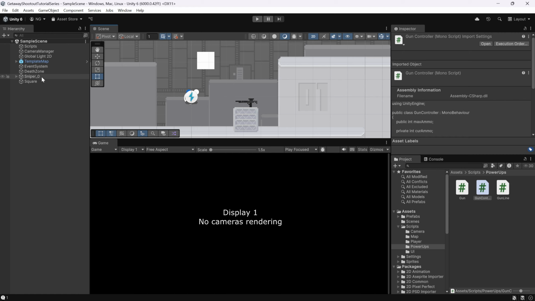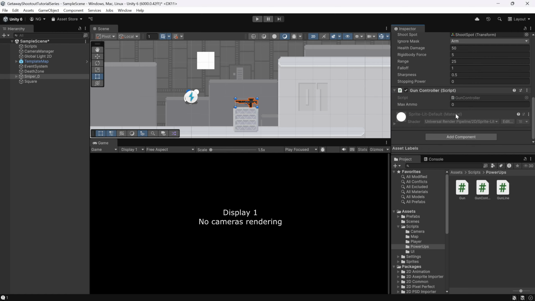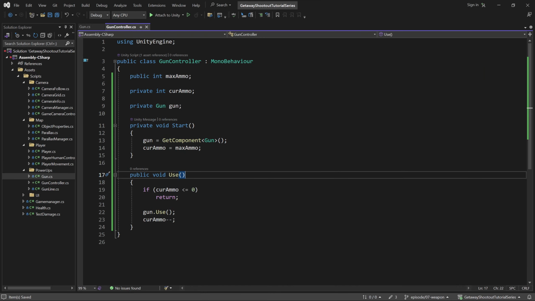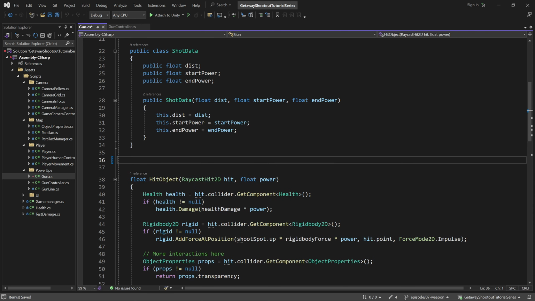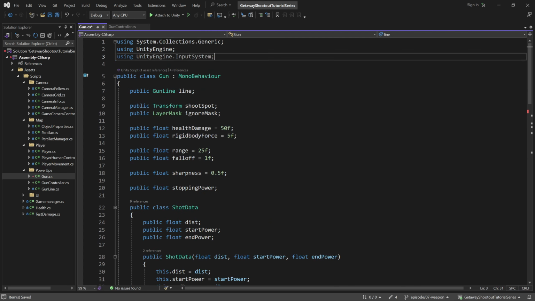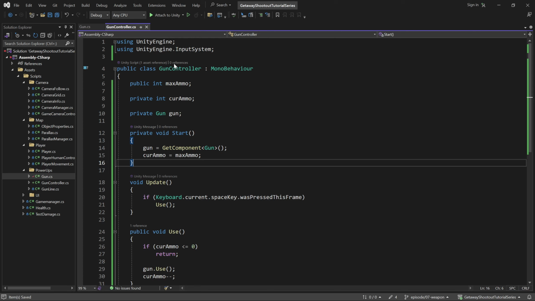Just a quick test here. We're going to add this to the gun object that we created. So it is called gun controller script, and we give it an amount of max ammo. To test this out, I'm actually going to change the input. Currently on the gun class, we have this using the space key to fire the gun. I'm going to remove this and include this on the gun controller that we created. Again, this is temporary. We're going to implement player input shortly.